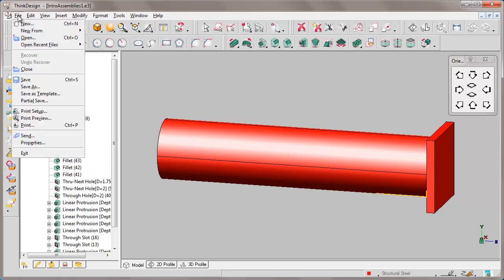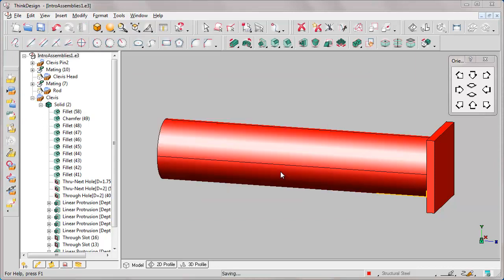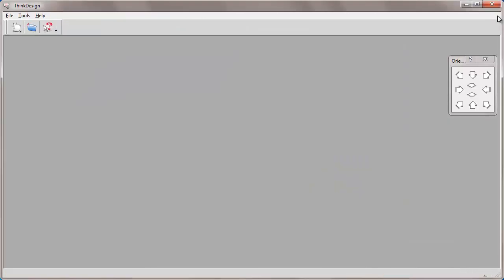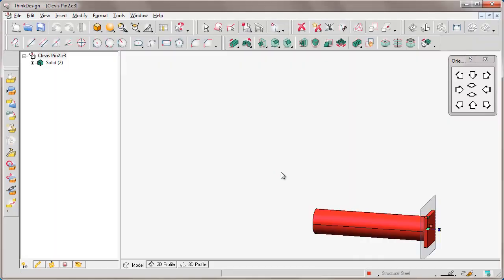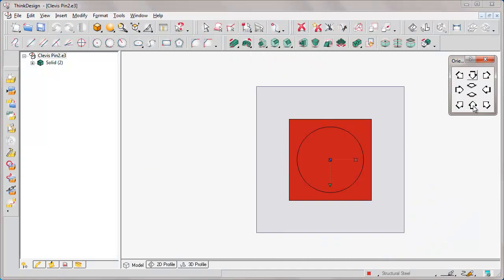Now we save the assembly as C1, close it, and open the Clevice Pin 2 that we saved earlier. OK. And this is our external reference. On this external reference, let's make some changes.